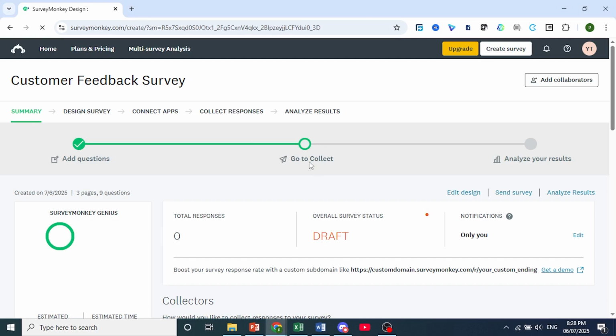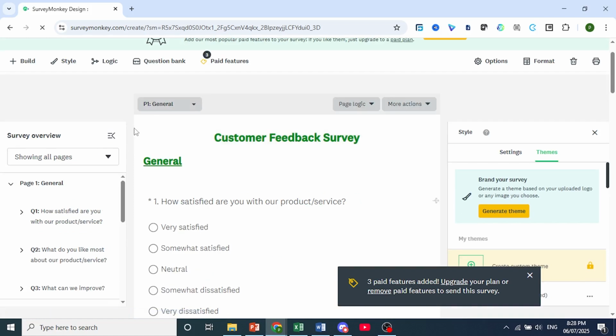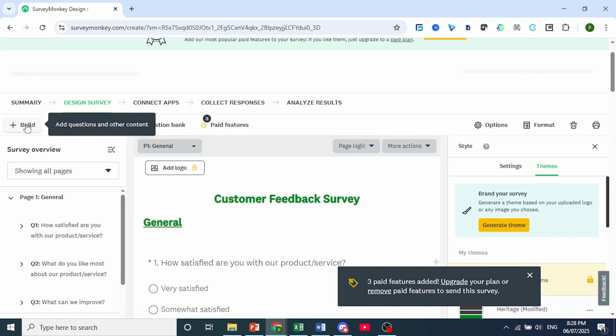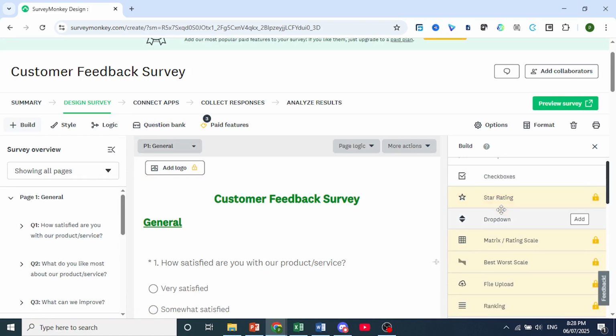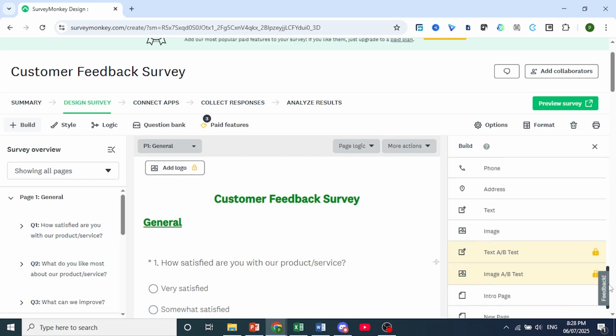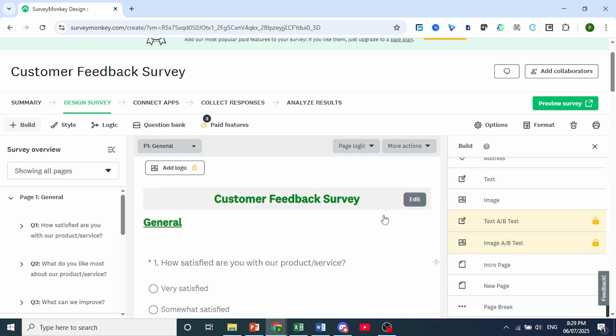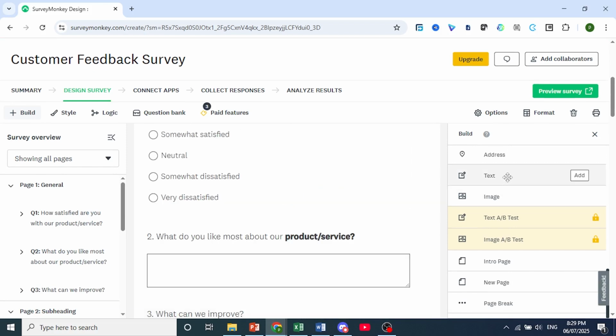And now once this loads up, all you want to do is come here in the left hand panel and click on Build, okay? And here on the right hand panel, you'll actually see a bunch of different options. So just scroll all the way down here. You should see text. Then all you need to do is just drag and drop this anywhere you would like.